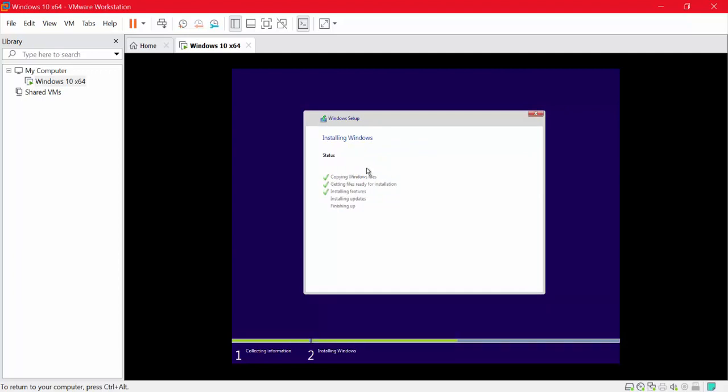I can see the different stages of installation over here. It's going to take some time depending on the speed of your machine. Now the machine is rebooting.